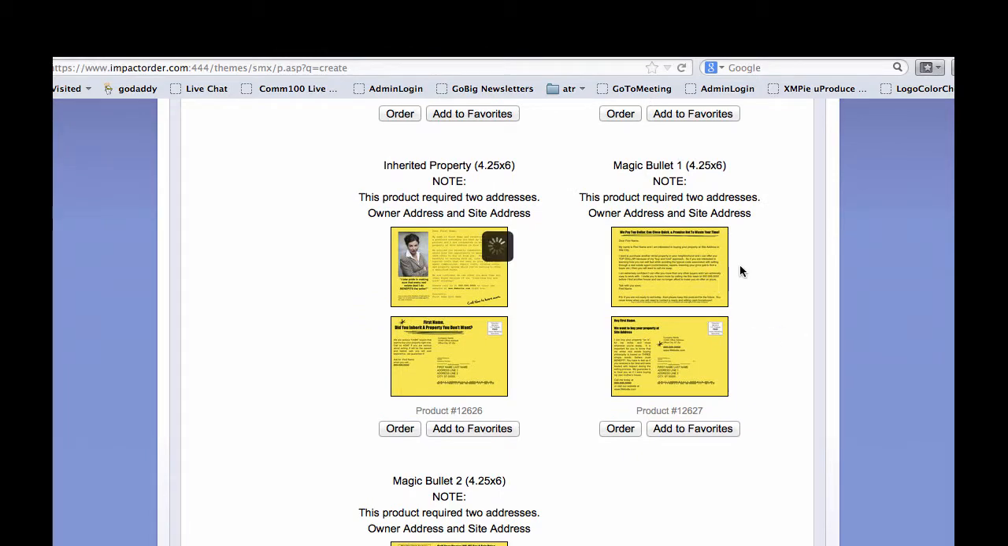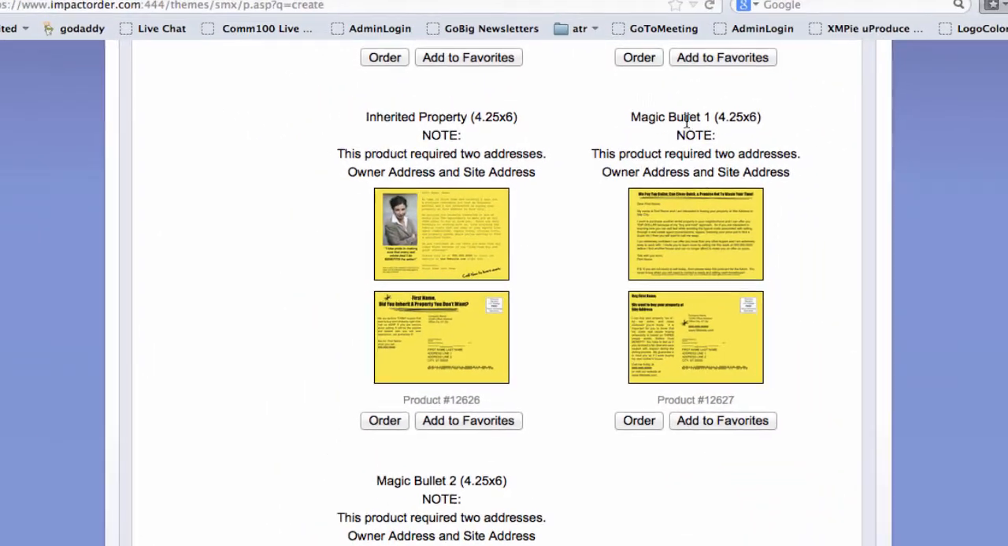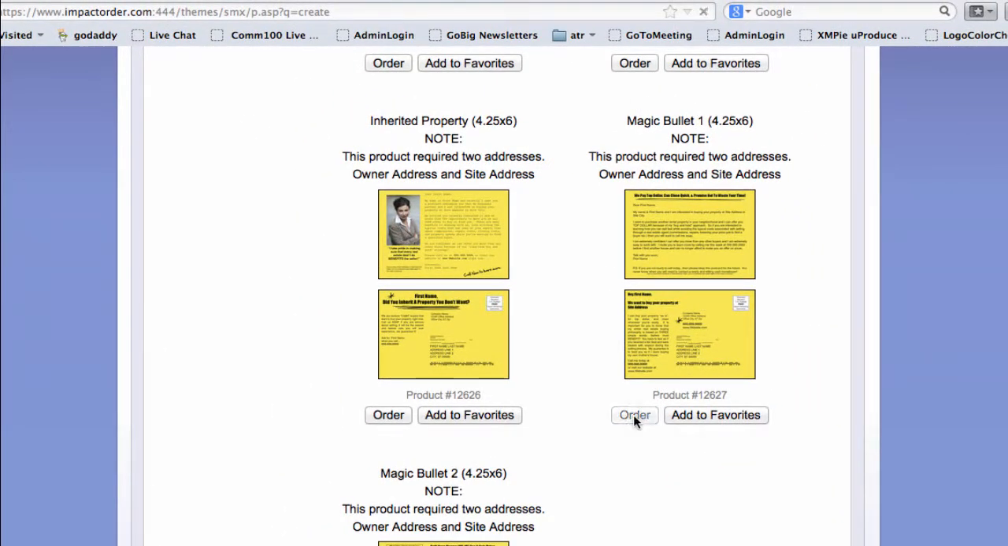Let's go ahead and click on one, zoom in on it. We pay top dollar, and then it says, dear first name, my name is first name. I'm interested in buying your house at site address in site city. These things will automatically be populated by your data file. And with that said, we can simply click on order.